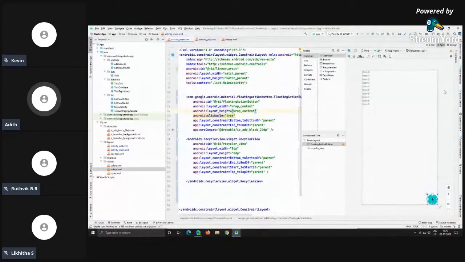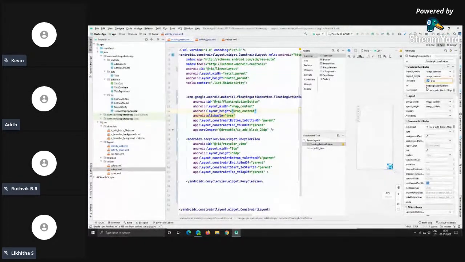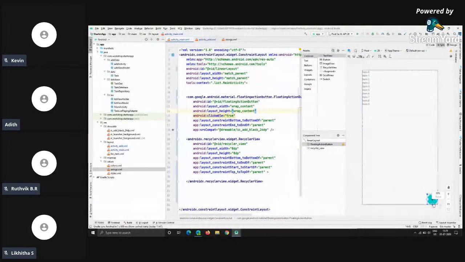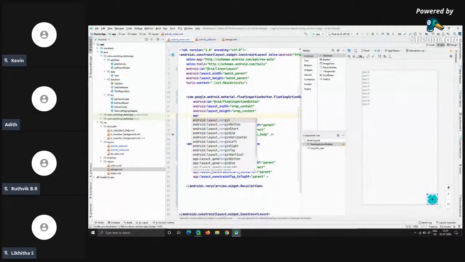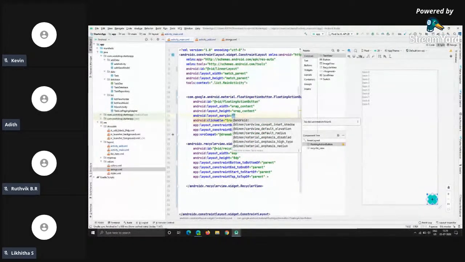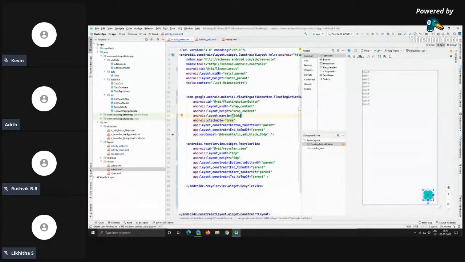Now, let's say I want some padding. This is too much to the side, right? So let's just shift it a bit. I'm going to add a margin of, let's say, 24 dp. As you can see, it is 24 dp above the base and 24 dp to the left of the right side of the screen.